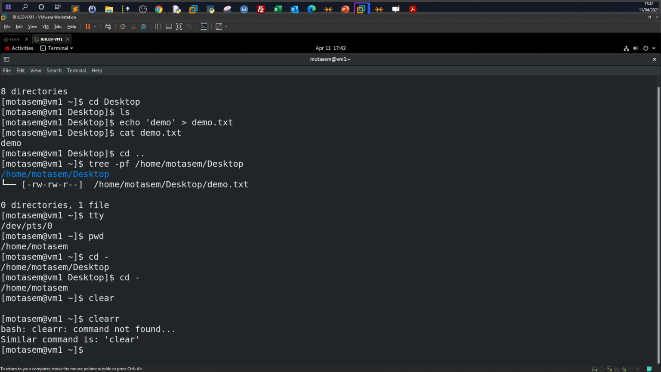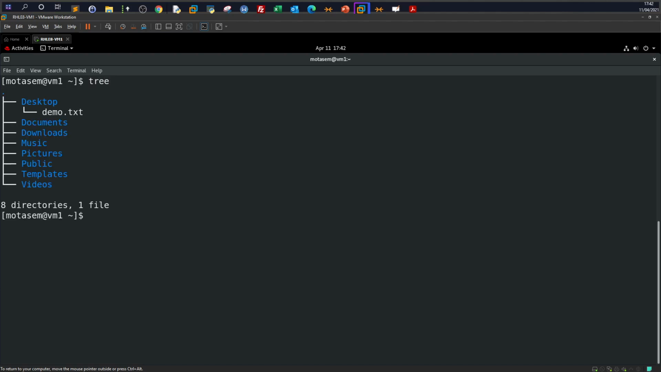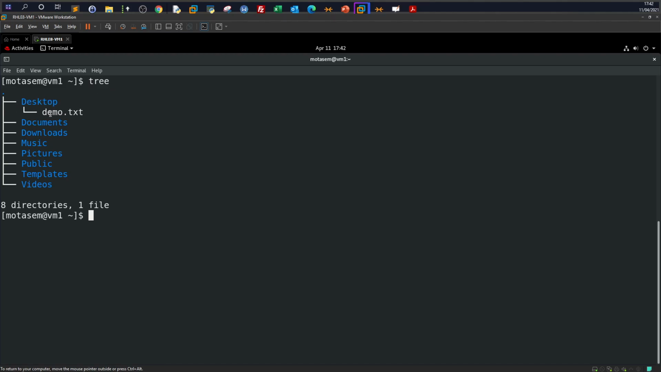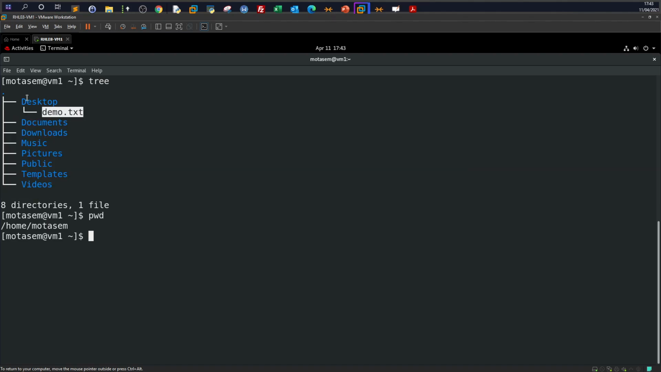So one command is the tree command. Basically, tree is a command used to display the files and directories in a hierarchical form. By typing tree, you will get the list of the directories and the files in the current working directory. If you type pwd, you will see the current working directory, which is home Motasim, which is my name. If I type tree here, I will display all of the subdirectories of this directory and the files under them in a hierarchical format.